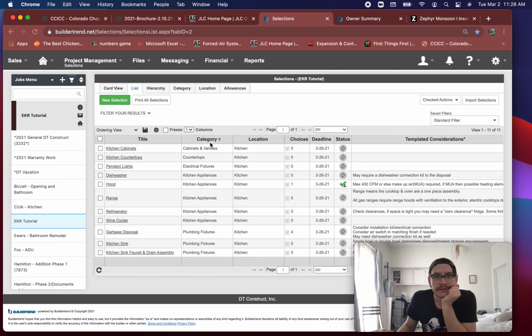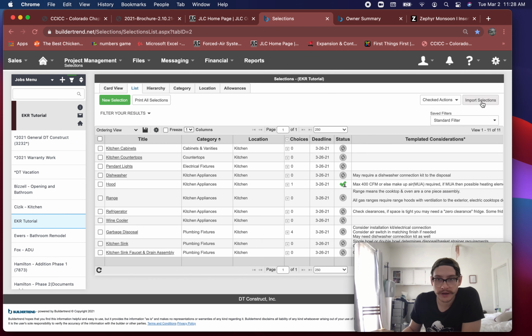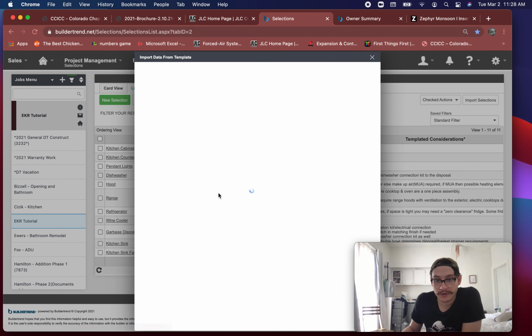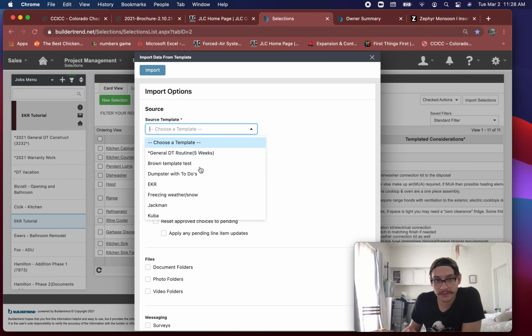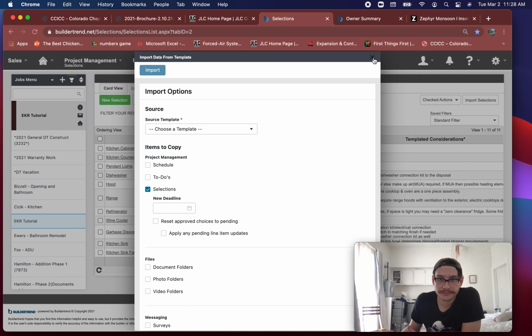Okay, the super fast review of allowances and selections. So the first thing we did was import our templated selections. We can do that either by starting inside our job, going to import selections, and importing an entire template from here. Entire meaning you can't specify which of the individual selections you want and don't want.